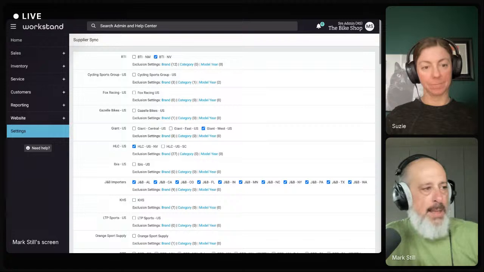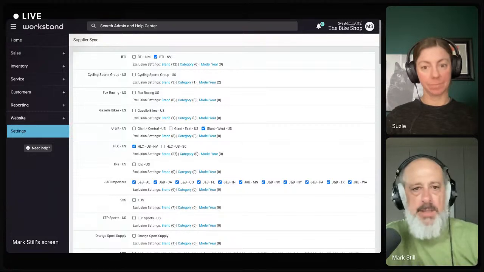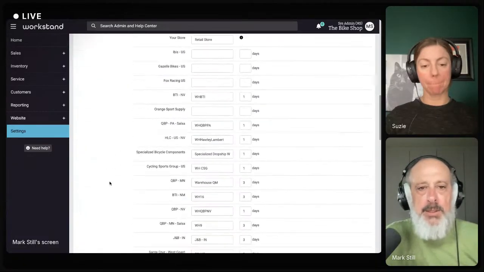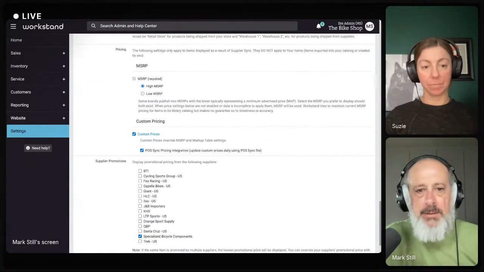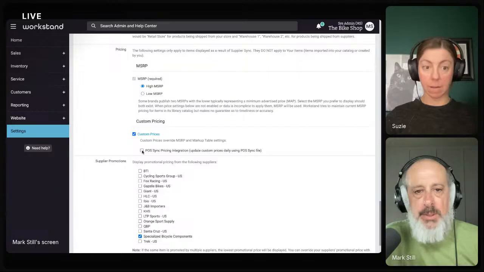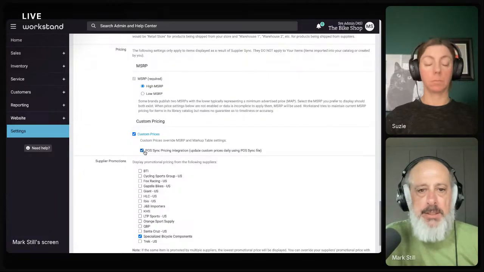You have no balance on hand, nothing on order. You're not going to stock it. You just have it in the POS system and you set whatever price you want. And you want that to be observed without having to manually go set the price. That's when you check this box. So just manual custom, you check that box. But if you want to include the POS integration, you check the second box.